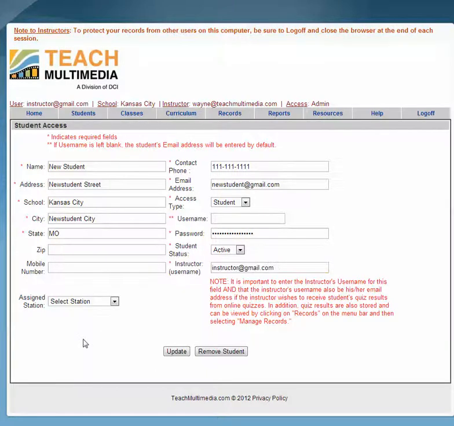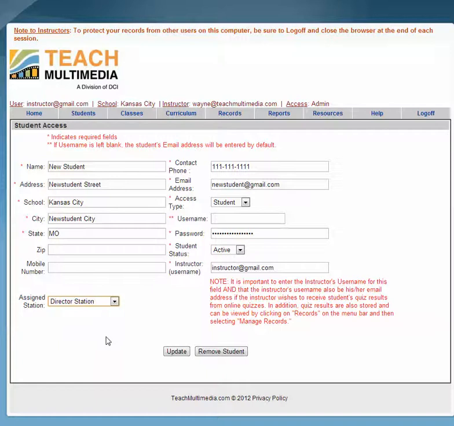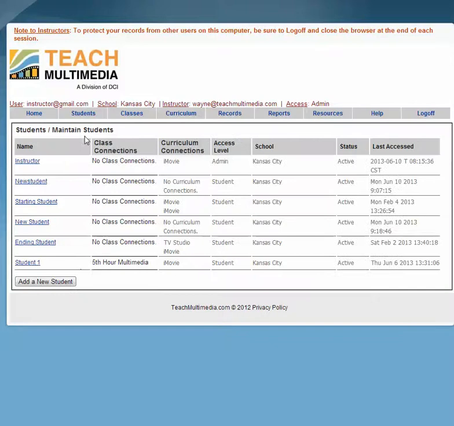Then the station in the lab that this student will be working from needs to be selected. And if this is not known, it can be added later. I'll select director station for now, then click update, and the student has been successfully added. If we want to double check, we can go to students on the menu bar, select maintain students, and we see the new student listed along with the fact that they are not yet connected to a class nor to a curriculum. And that will be the next two steps that we need to take.